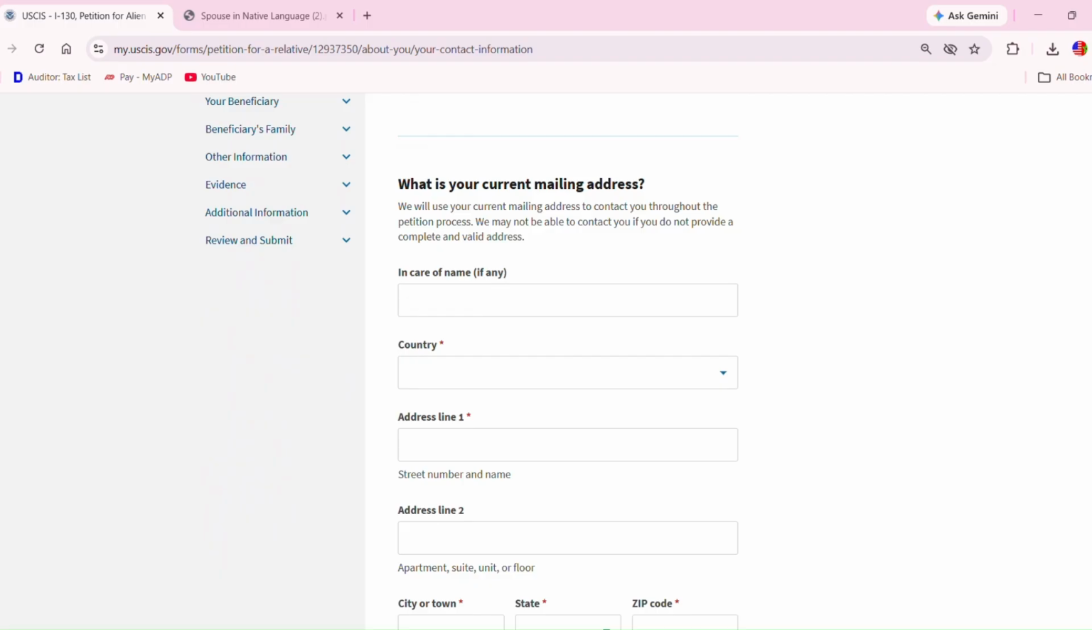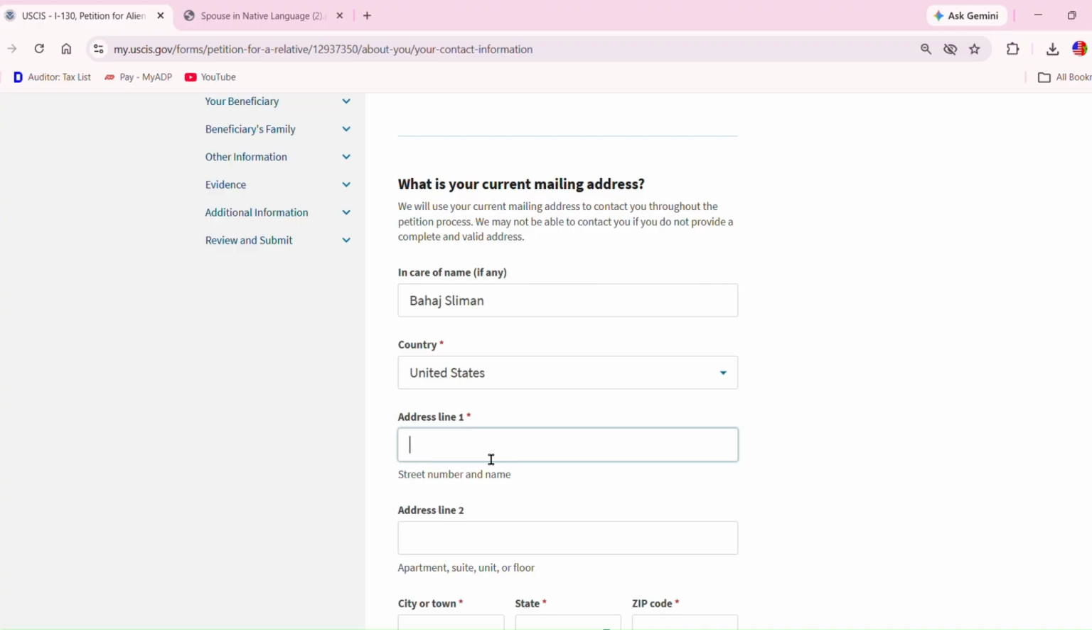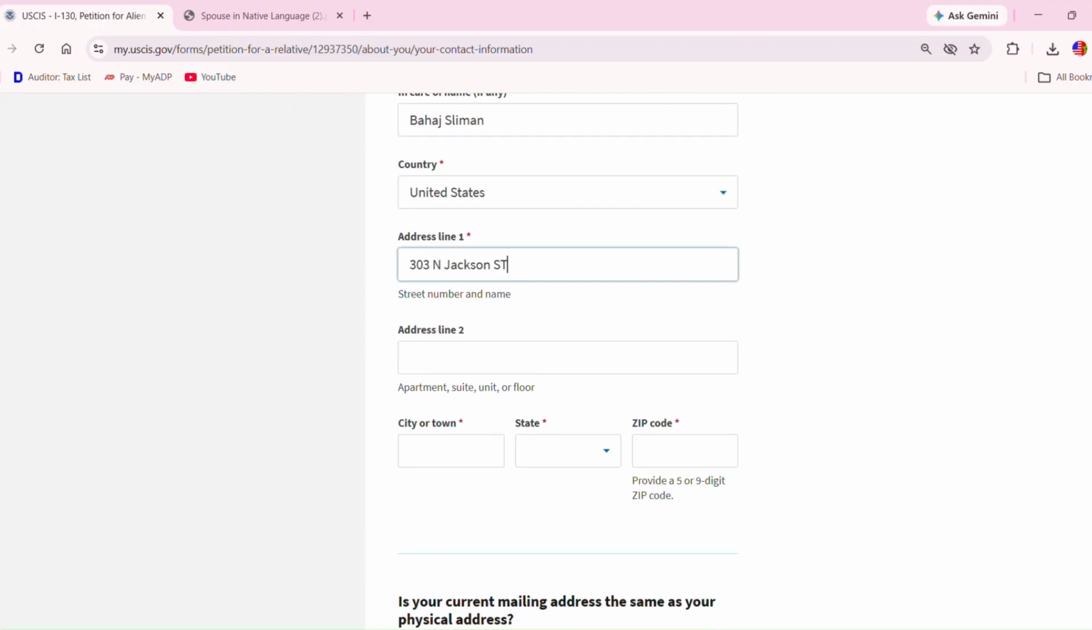What is your current mailing address? In care of, a lot of people keep this one blank, but I do not do that. I always put my full name right here. The country is going to be United States. Address, city or town.